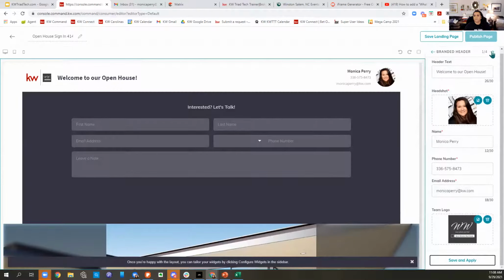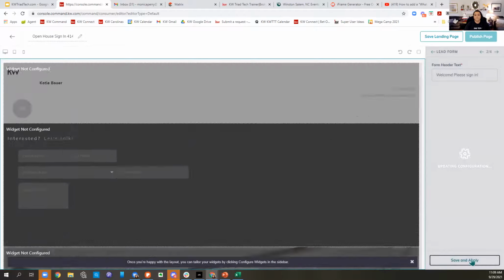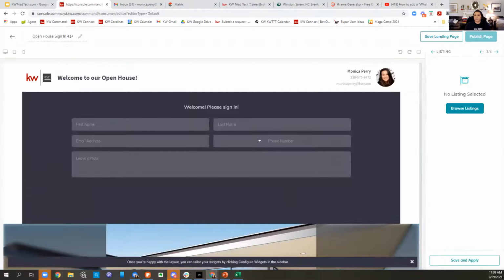And I'm going to click my forward arrow to my next widget. And this says form interested, let's talk, because normally this would be at the bottom for them to contact you. But instead, we are going to say welcome. Please sign in. And then we're going to click save and apply. So now it's going to say, welcome to our open house. Welcome, please sign in. And I click my forward arrow.